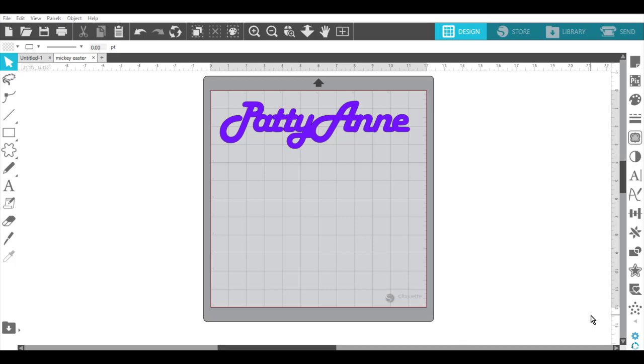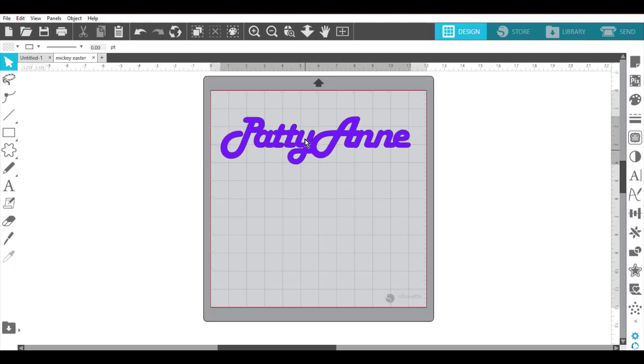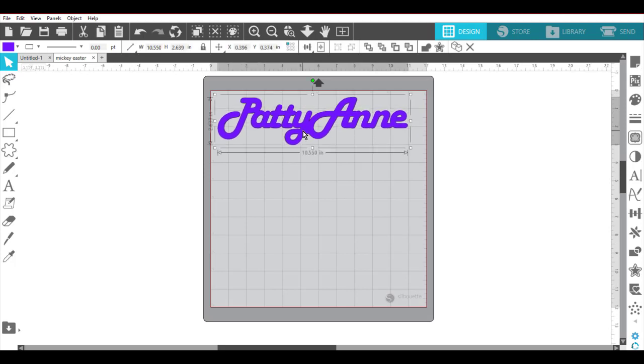This time I'm going to talk about Silhouette Business Edition software that can be used for your Cricut machine, Cameo, Scan and Cut. So what am I going to do? I'm going to show you how easy it is to make a weeding box around anything that you have here on your mat.